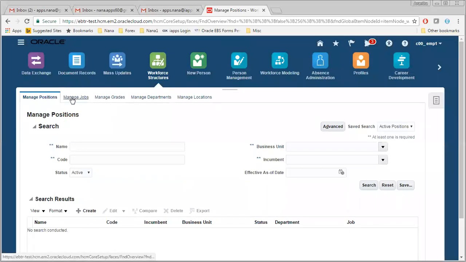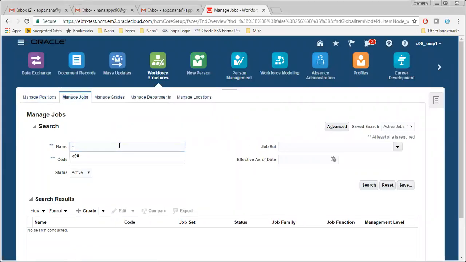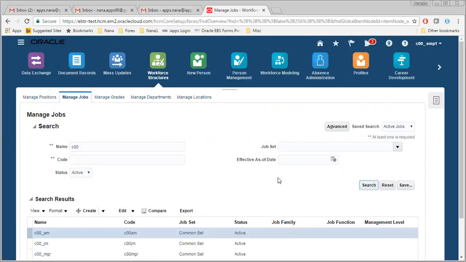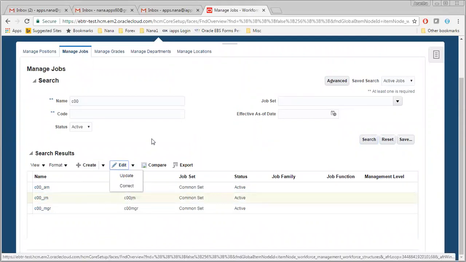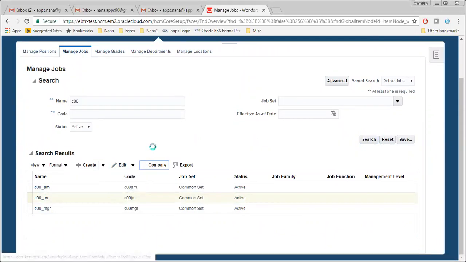Click on Manage Jobs and here I will query my job. Go there, enter C00 and click on search. The moment I make a search, it will show all the jobs. Let us open the GNA manager, click on edit, and go for a correction.